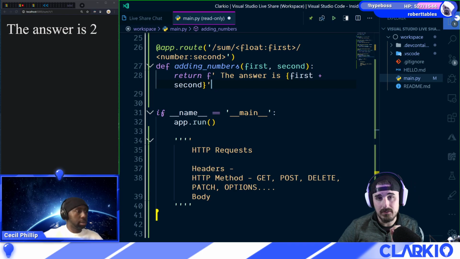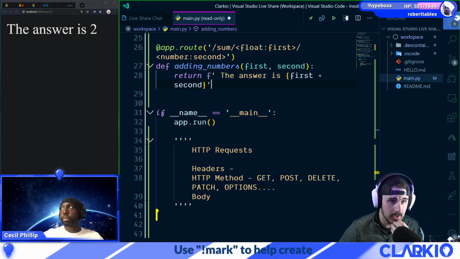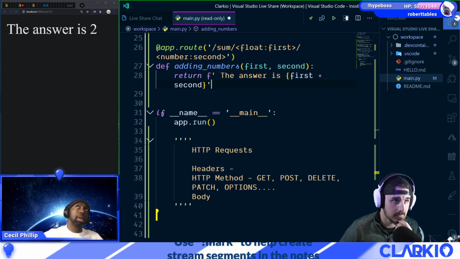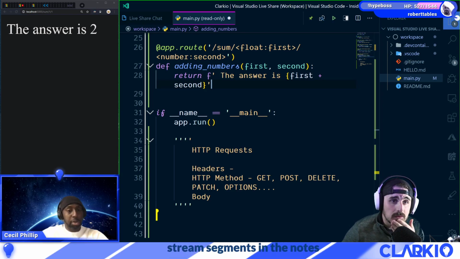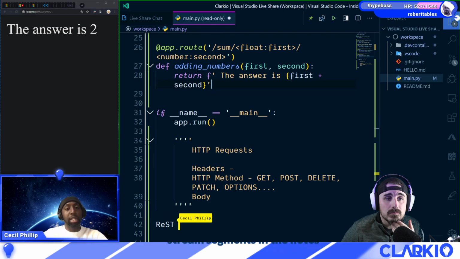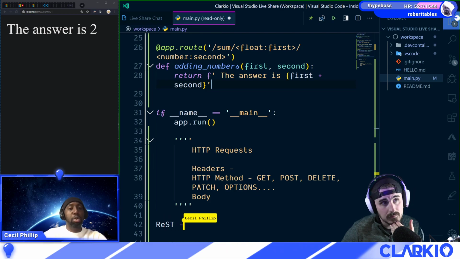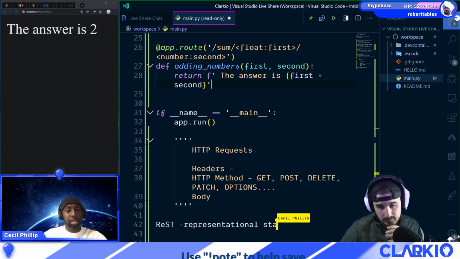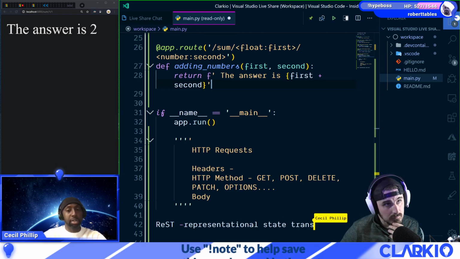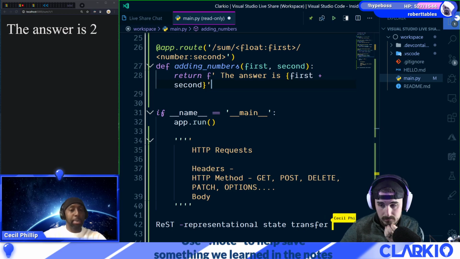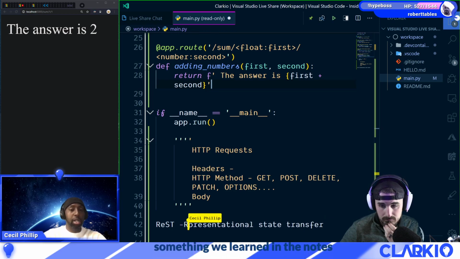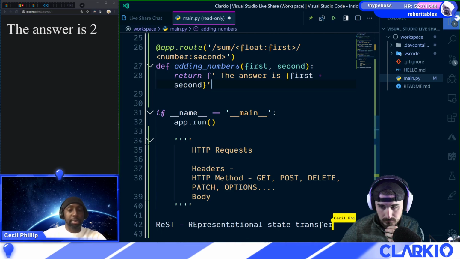And speaking of which, what does REST stand for, Cecil? In case people are hearing this term as we're speaking about it, what does it mean? So REST is capital R, small e, S, T. It stands for representational state transfer. Okay, representational state transfer. Awesome. So capital R, E, then the S is from here, and then the T is from here. So that's what it stands for.